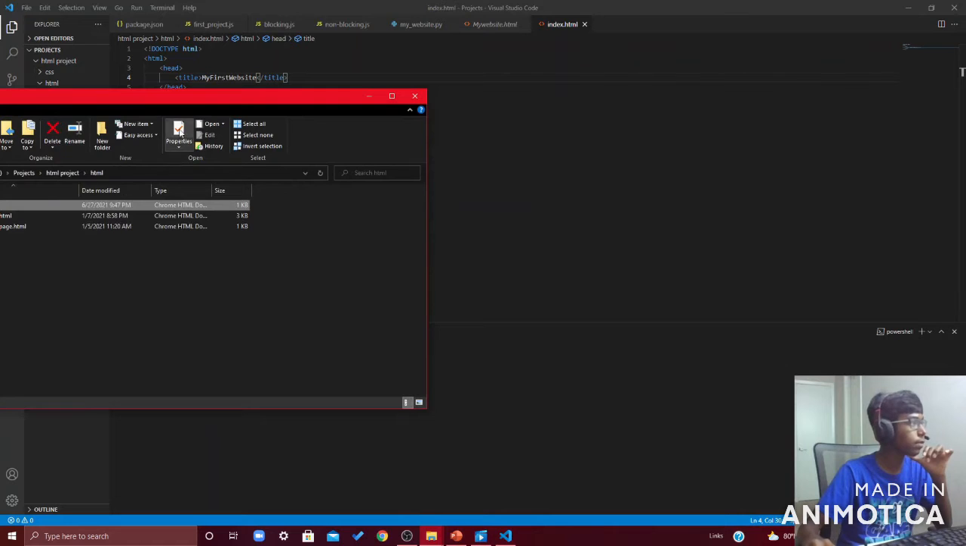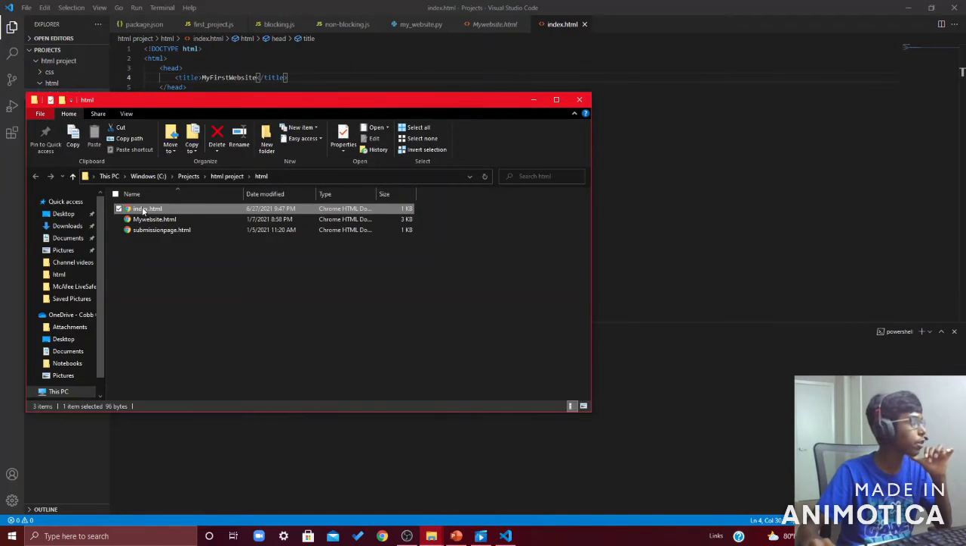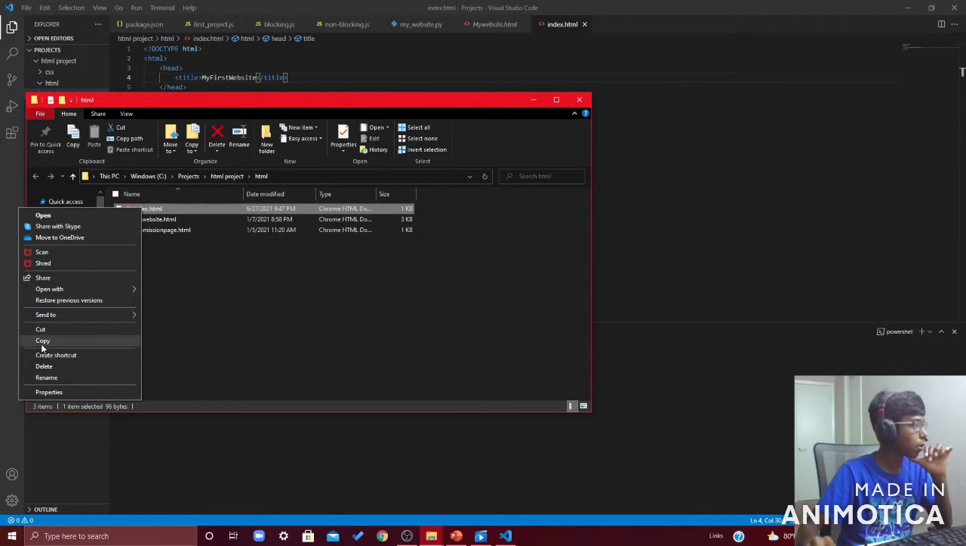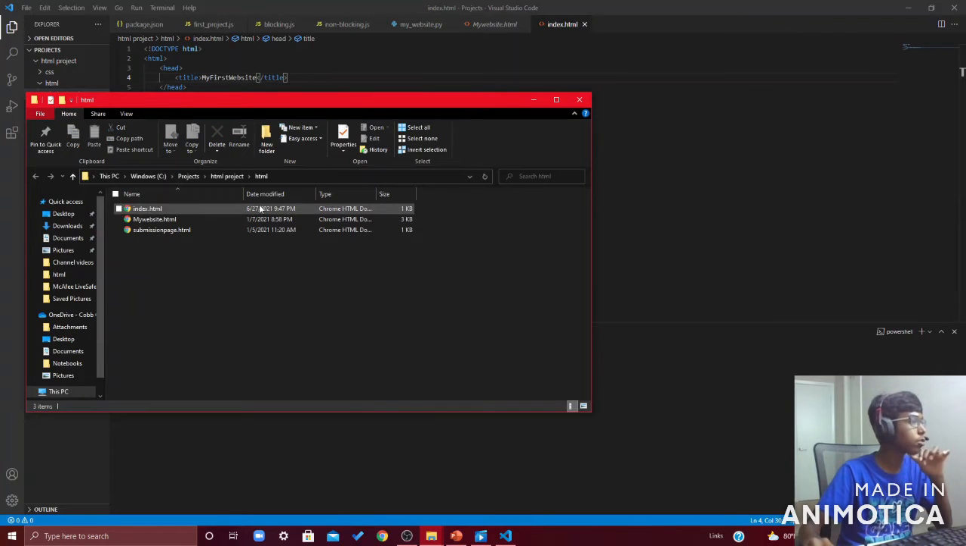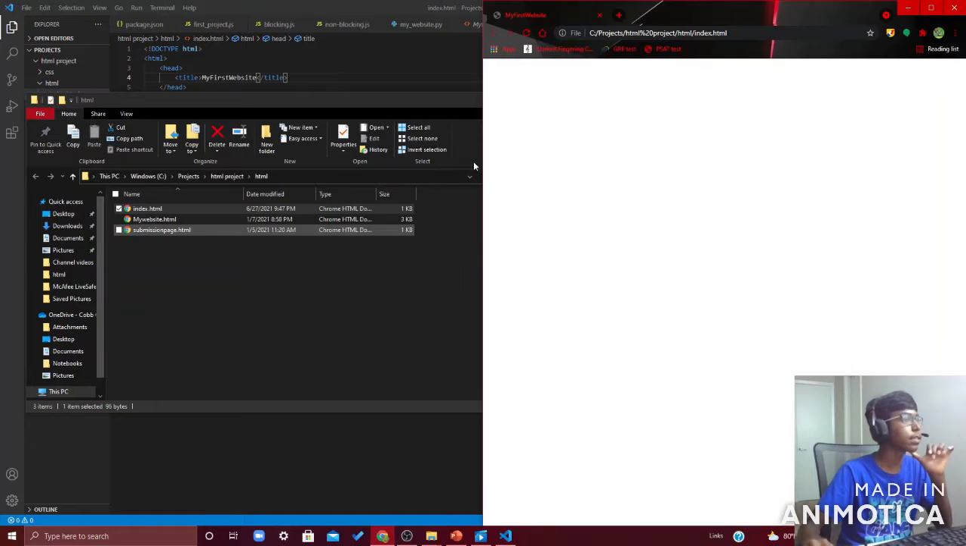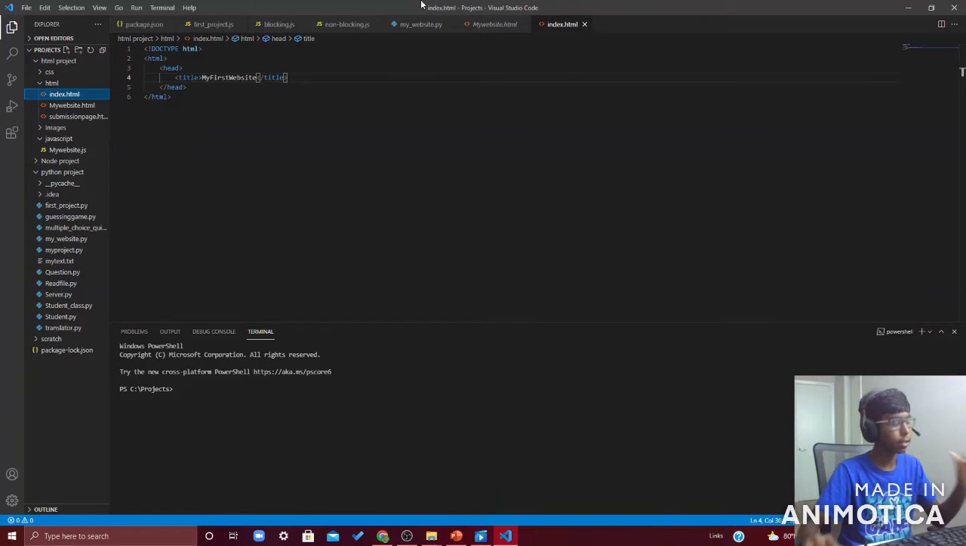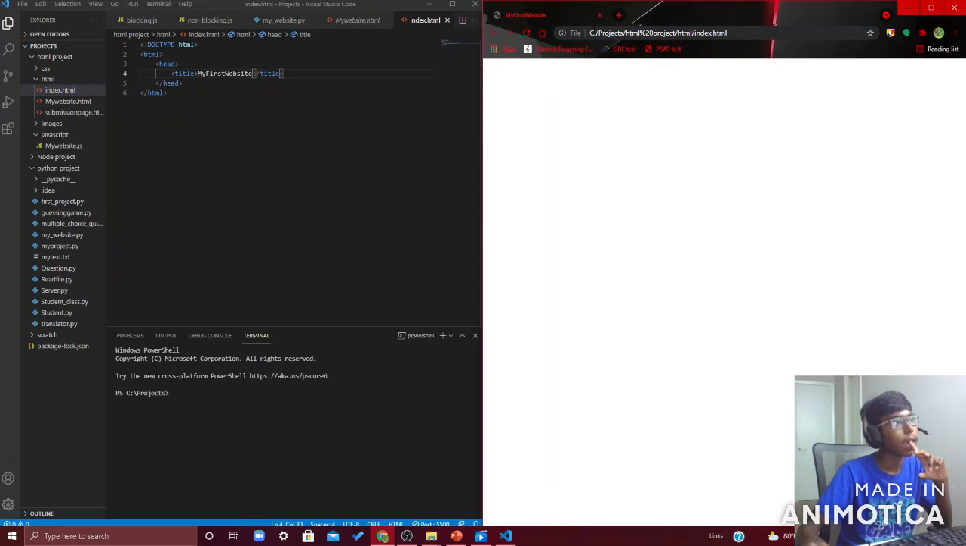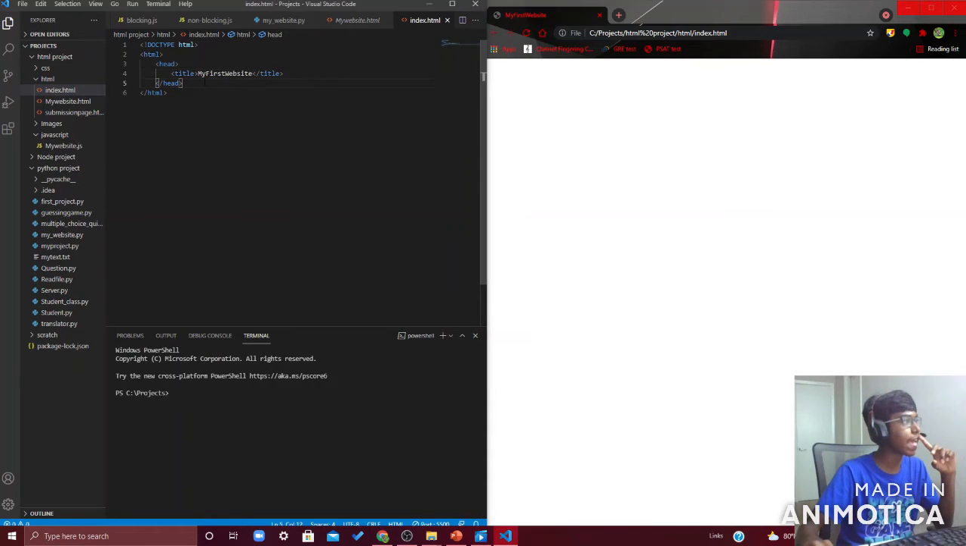If you want to see your updates live in Google Chrome, reveal this in File Explorer and make sure you open your file with Google Chrome. Select that, I already have mine on Google Chrome, and double click on it. Let's open this to the side. For me, it shows my first website in the title. So that's pretty much it for the head.